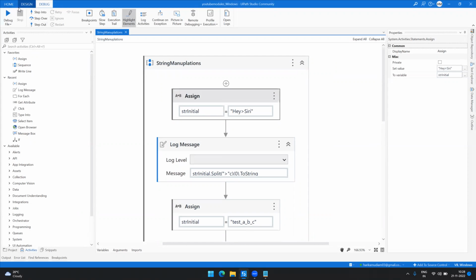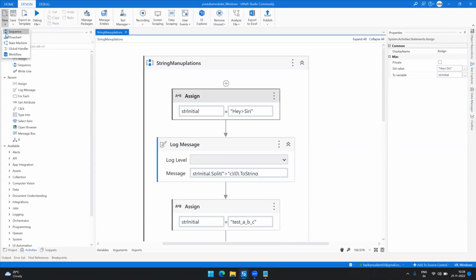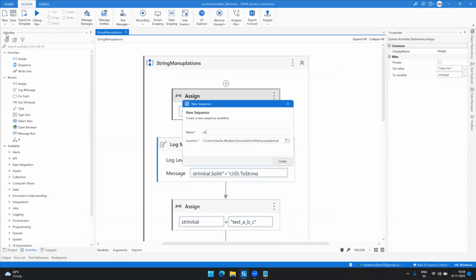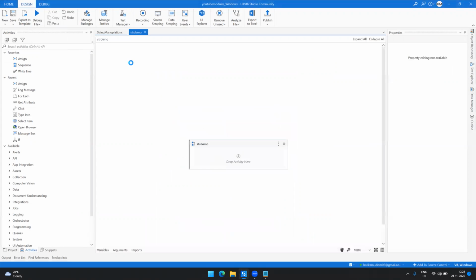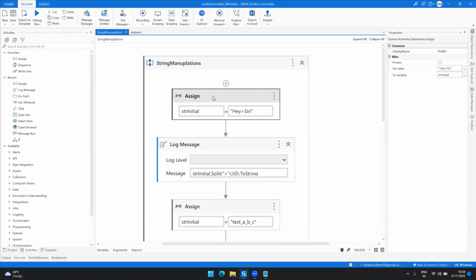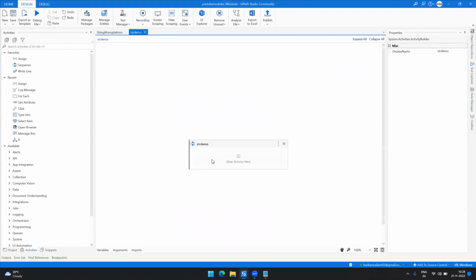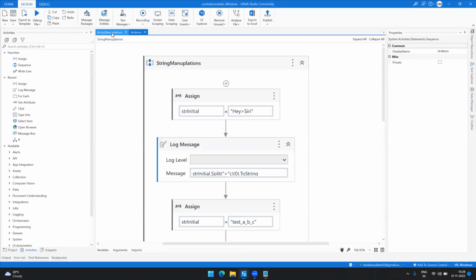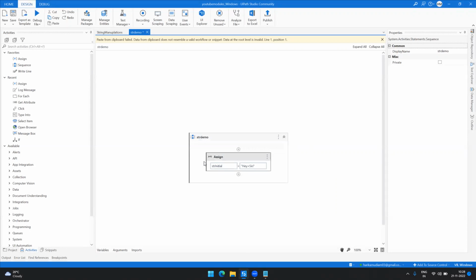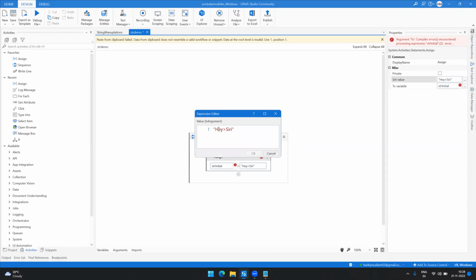Basically, I will recreate this whole workflow now. Let me take a small workflow. What I'm trying to show you is, firstly, I'm taking an Assign activity and giving a particular string inside it. Hey > Siri is my string. Here, if you see, I have used a special character. This greater than is a special character by which these both got separated.